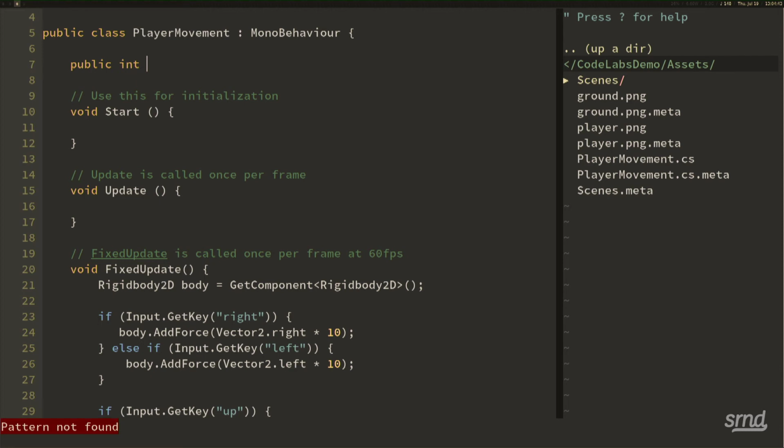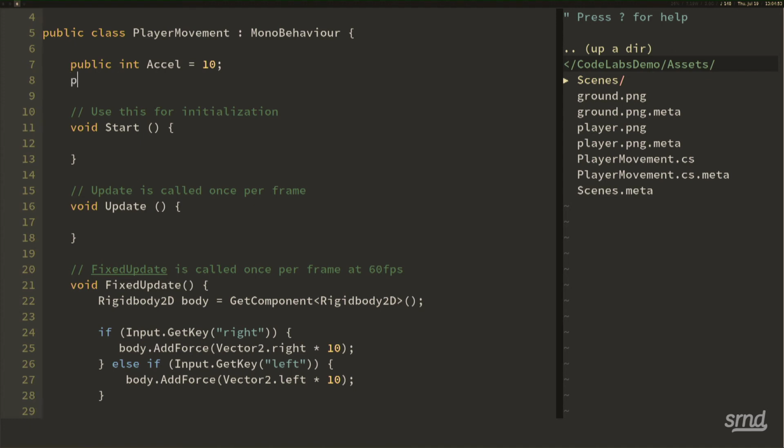And we'll call it acceleration. I think I spelled that right. Just call it accel. And we'll give it a default value of 10, which is what it is right now. We'll also make a public int max speed, and we'll make this maybe like 20. So it'll accelerate 10 units per 60th of a second up to a max speed of 20.